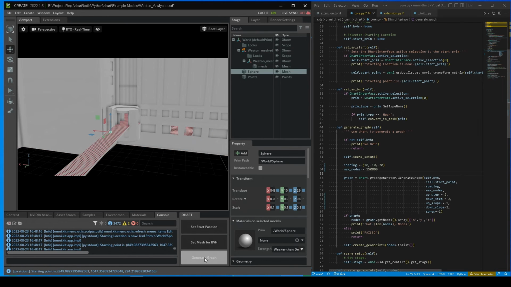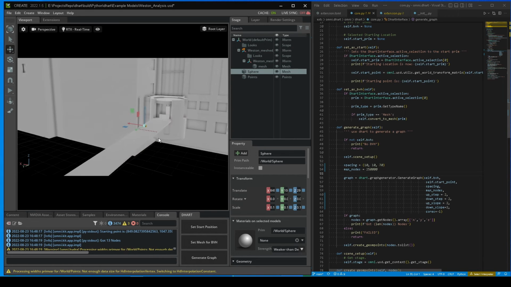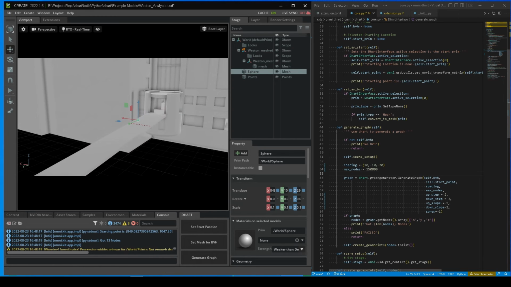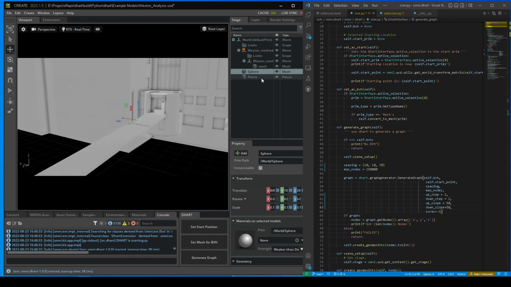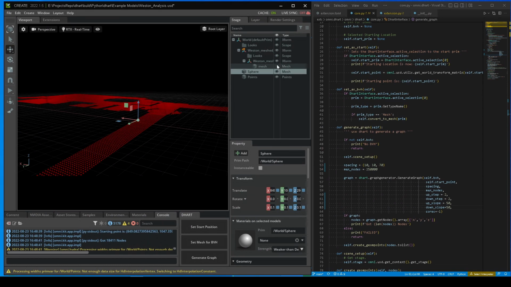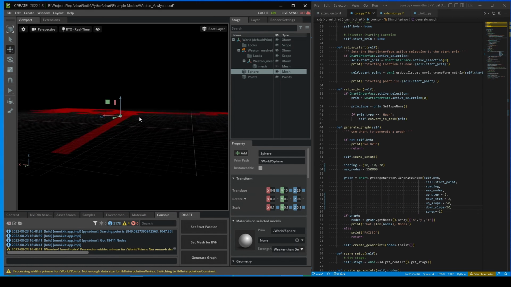In future releases, I will be working on wrapping more of the DHART API and adding more features accessible through the GUI. Please feel free to visit the DHART GitHub and open a discussion on any feature requests or if you would like to help contribute. That's it for now. In a future video, I will go through the development process in detail.